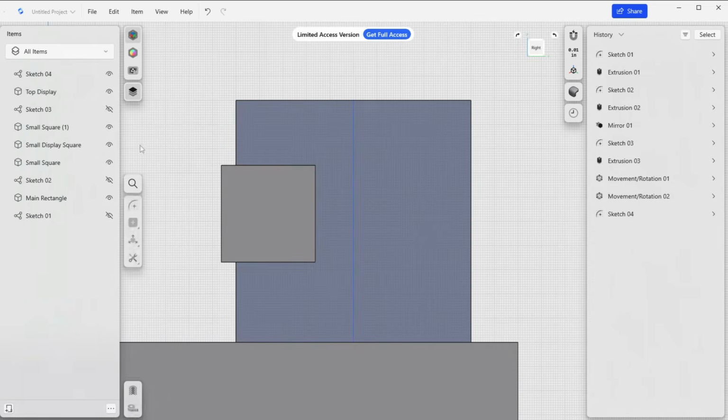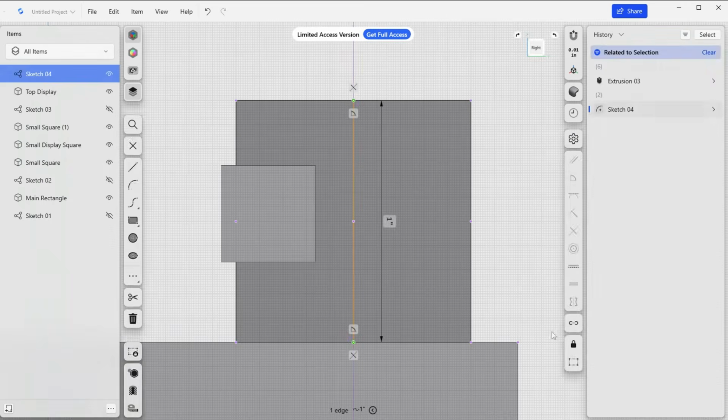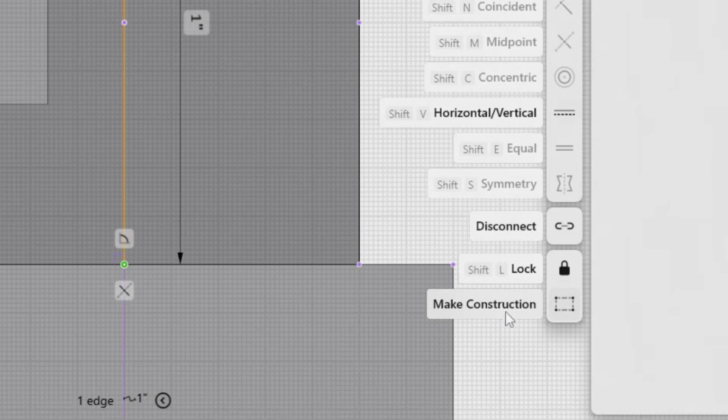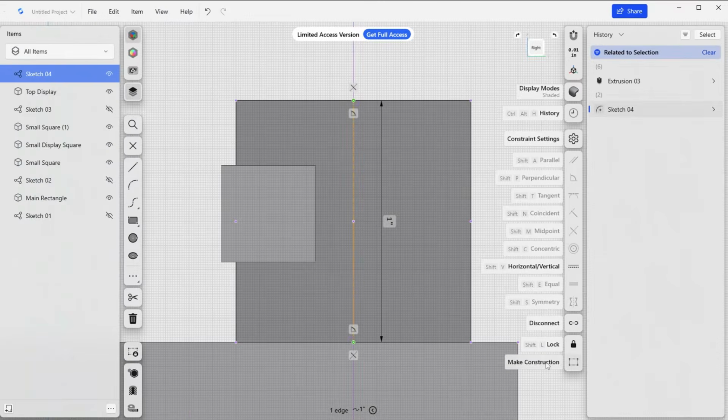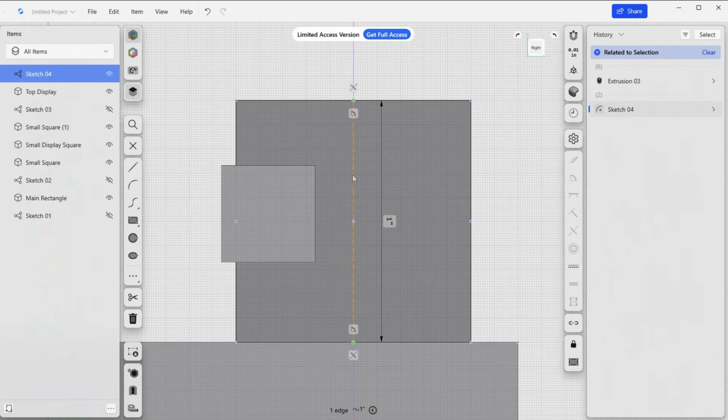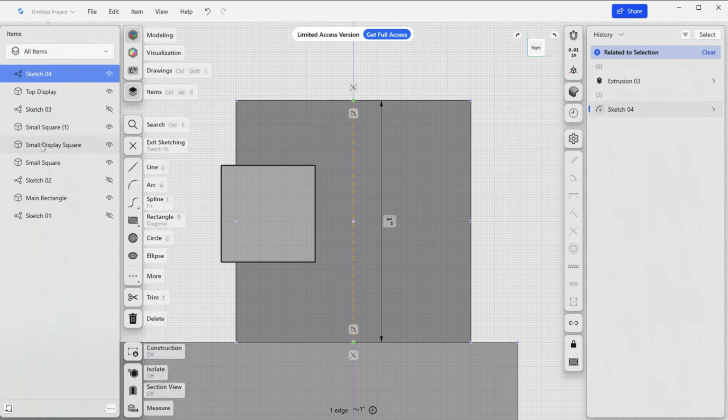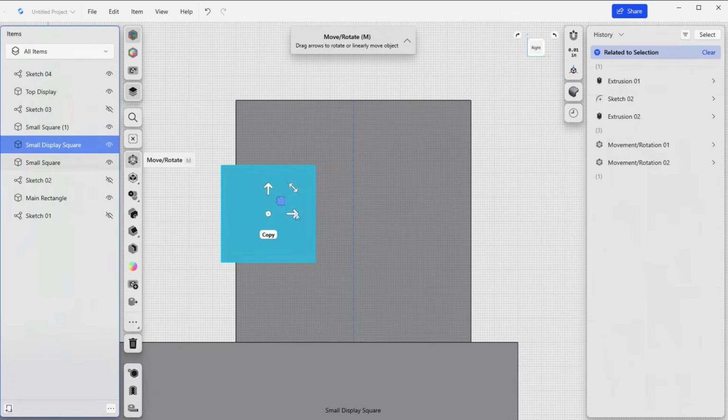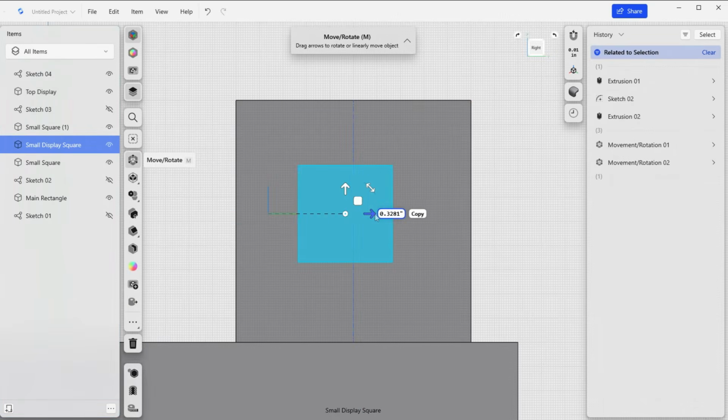Now exit sketch mode. Then select the line and click on this option here for make construction. Now what this does is it turns this line into an invisible reference line that we can use to center or align items to on our canvas. Now a construction line is not part of your main design. It's now just been converted into an invisible reference point. So now we can click on our small box here and align its center to this newly created center point.